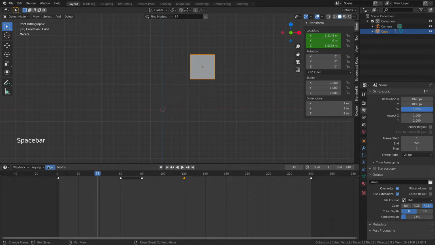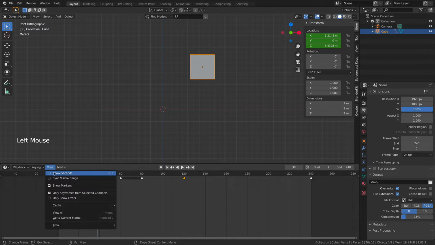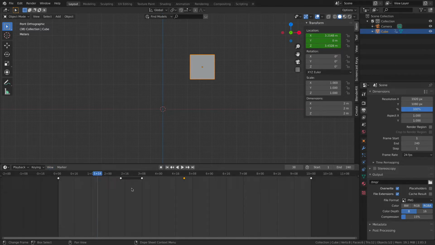Now I'm going to talk a little bit more about the settings here on the timeline. Under View, you can, for example, turn on Show Seconds, and now you can see seconds instead of keyframes. Here you can see that we have 10, which means 10 seconds. So here is our first second.